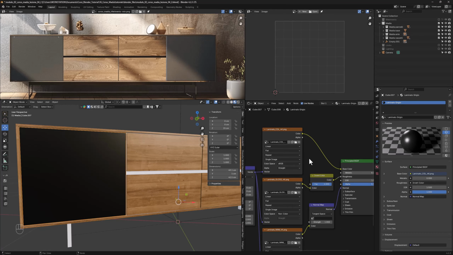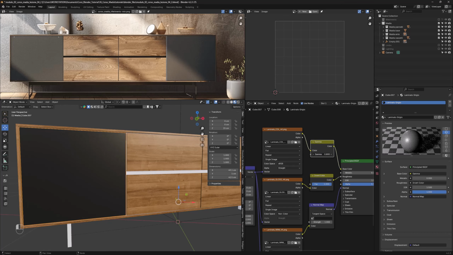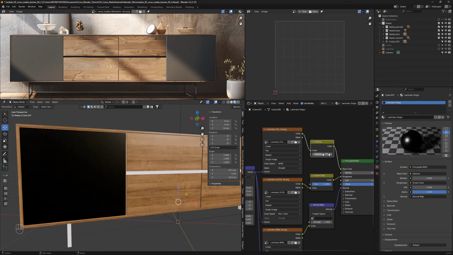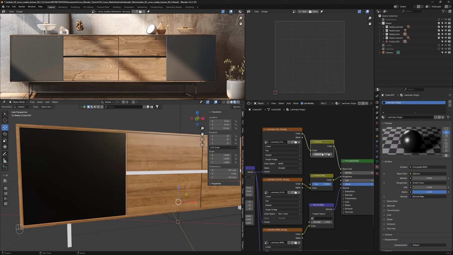Therefore, in the Shader Editor window, we press Shift+A and type Gamma. We select the corresponding option and place the node in the connection between the Color node and the Principled node. With values lower than 1, the material becomes lighter. Conversely, with values higher than 1, the material becomes darker. Let's set the Gamma value to 0.7.